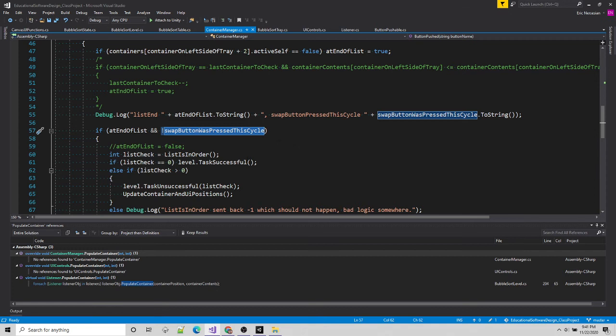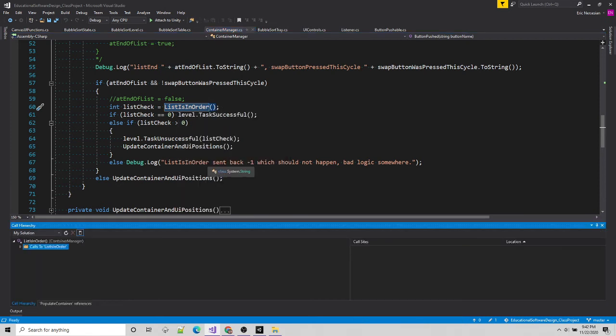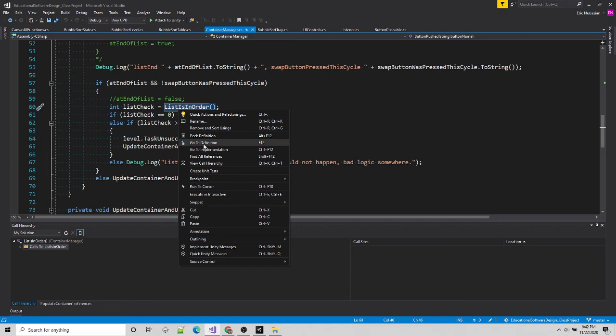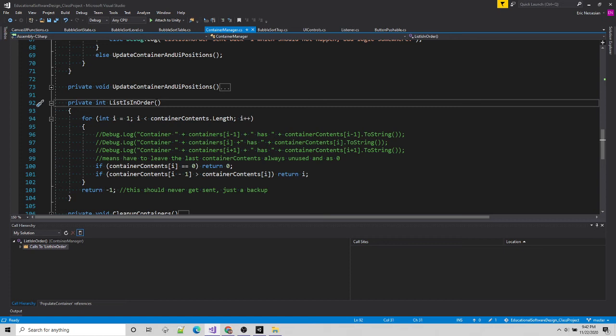Then I know that you, the user, are telling me, the game developer or designer, that you think that you're done sorting the list. So if we're at the end of the list and you haven't swapped at all throughout the list, then let's see if you're telling me you think you're done. So let's see if you're done. So int list check equals list is in order. So this is some method we're calling. Go to definition. So this receives no input and it outputs an integer.